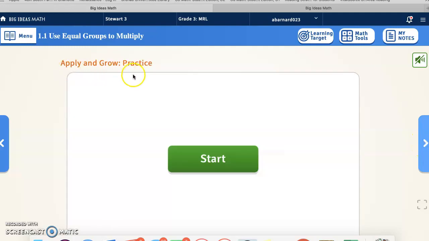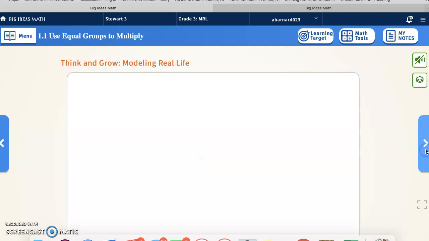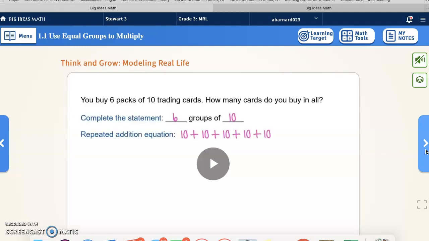Then you're going to apply and grow. Now you're going to do some practice by yourself. You're going to press the green button, start, and get started, making sure that you save your work as you go. You're going to click on the blue button once you are finished applying and growing. Then you're going to go to Think and Grow, Modeling Real Life.